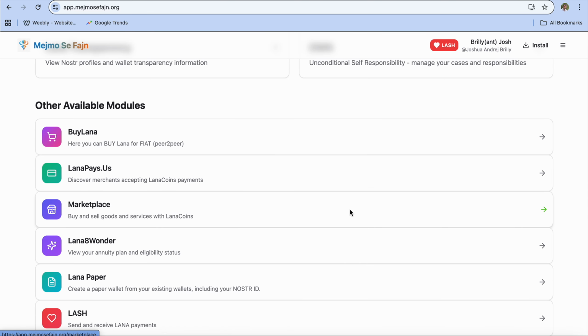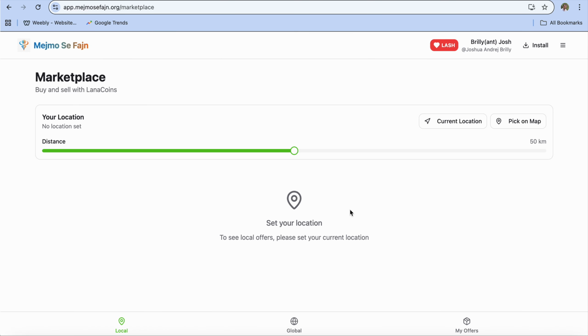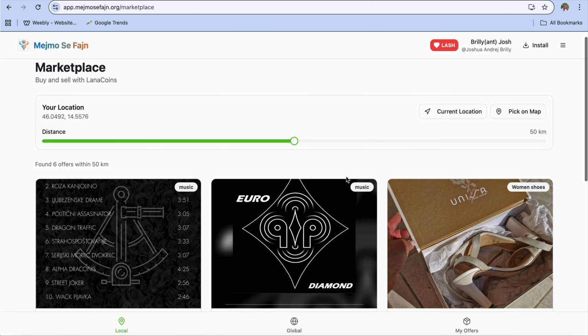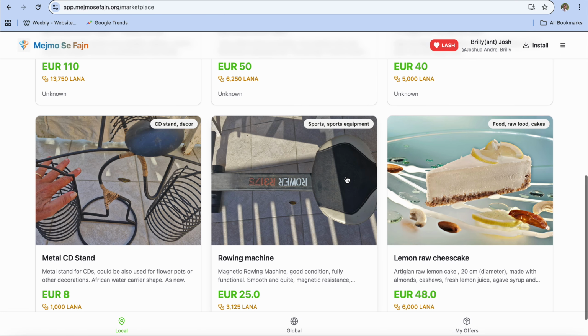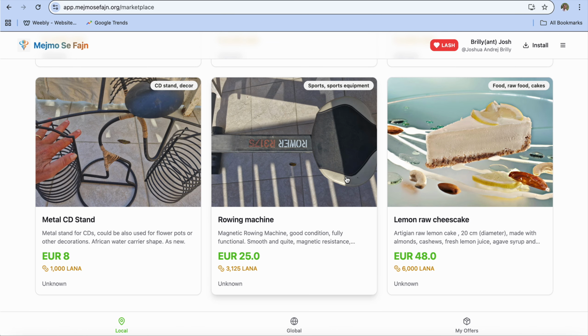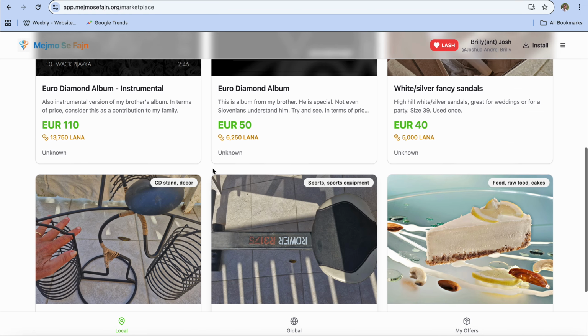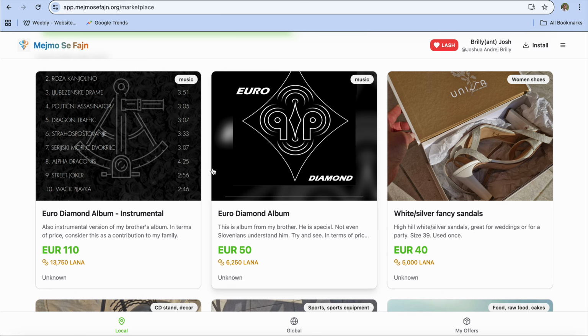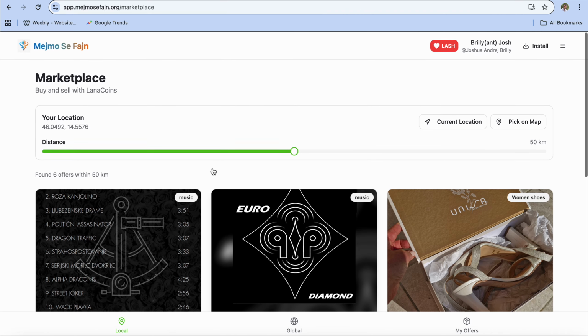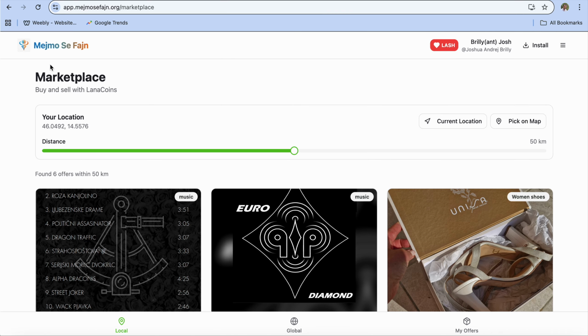Another thing is marketplace. The same thing. On marketplace, you can check if maybe there is something you would be willing to buy. And of course, if you have enough Lana, because here are some things that are a little bit more expensive. But however, you know, you can do that. Or you can also put your stuff up, to be able to sell it.